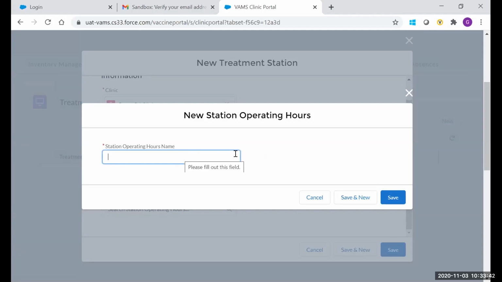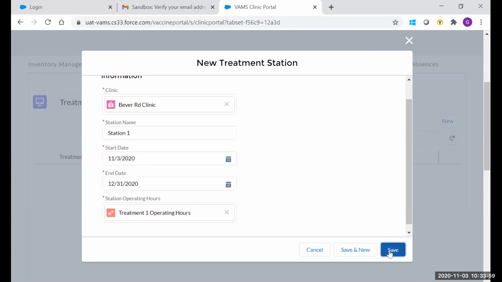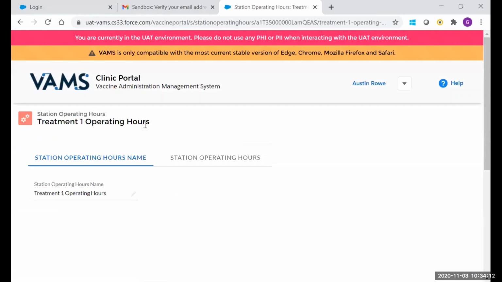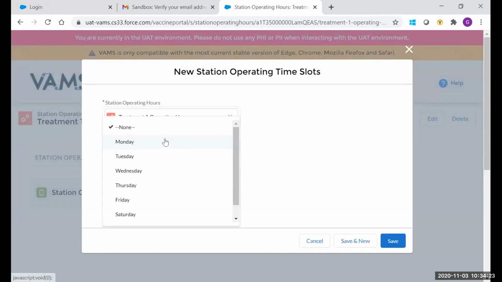Here, let's provide the station operating hours name. We're just going to say treatment 1 operating hours, then go ahead and click save. And we'll be taken to that treatment station's details page in order to set the operating hours. Go ahead and select our treatment 1 operating hours. Oh, sorry, we clicked new, and now we can go ahead and set them up.